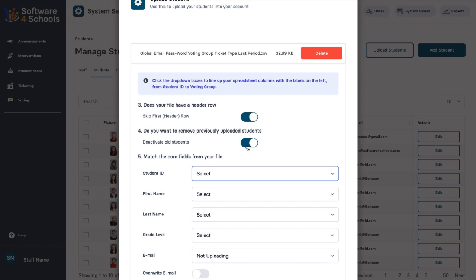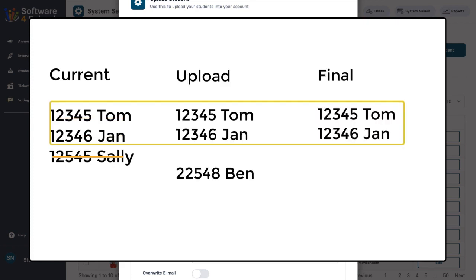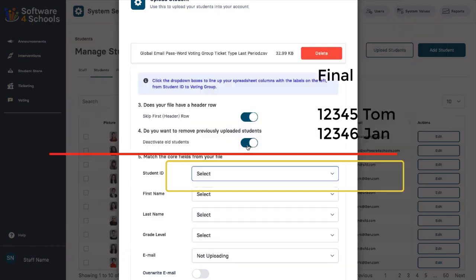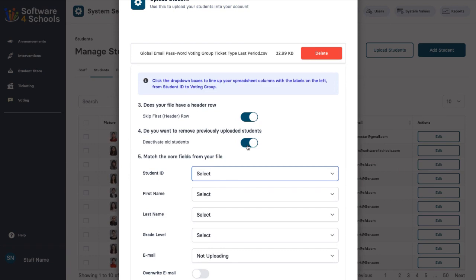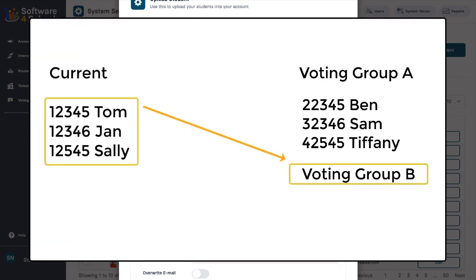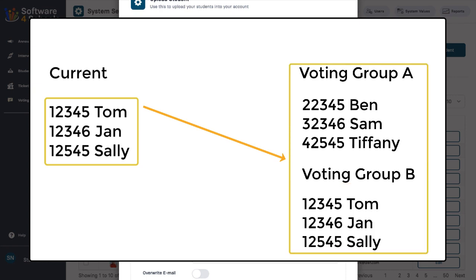The next step, which is also on by default, will automatically disable all students in the entire database and then enable only the ones that are being uploaded in this file. In most cases, you're going to want to leave this on as it deactivates students that are no longer at your school. This will also add any brand new students from your database into the application as well. An example of when you might want to leave this off is if you're uploading specific students into a voting group or a specific ticket type, and you don't want to remove the last set of students that were uploaded.